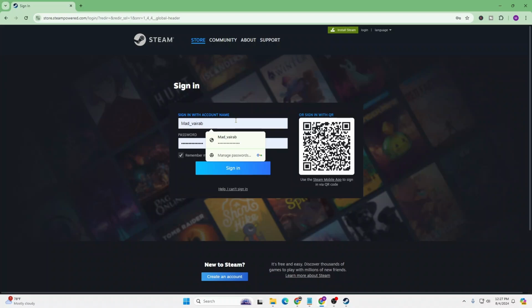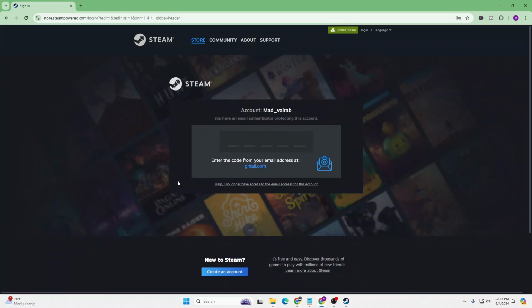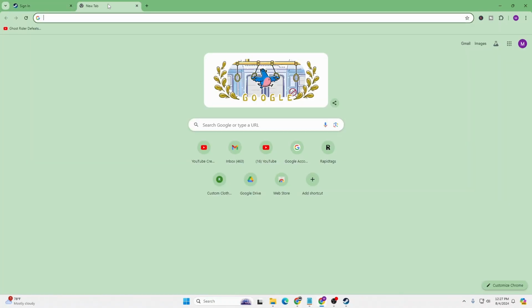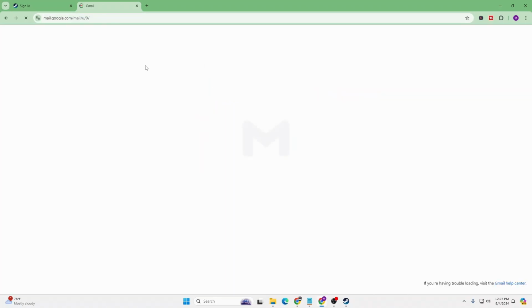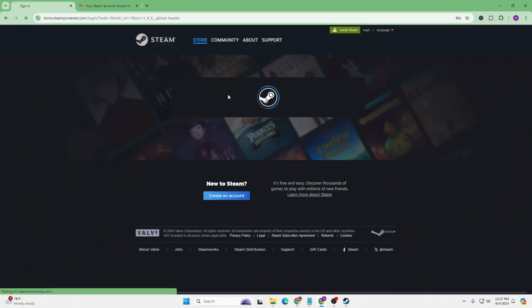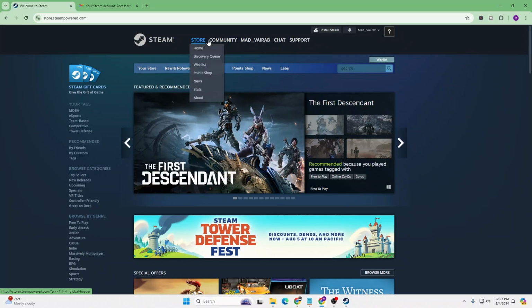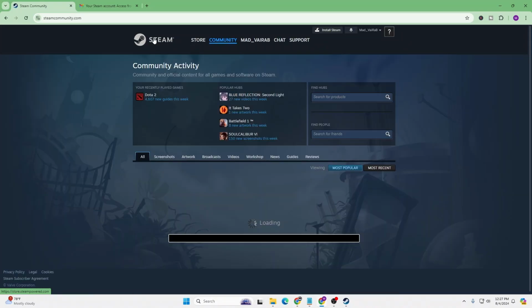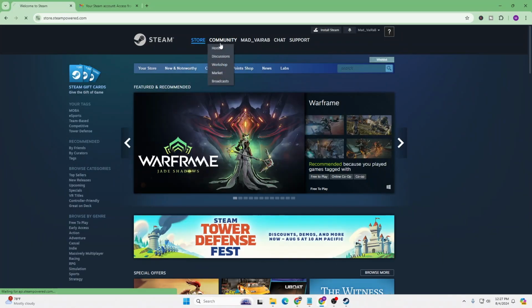So my computer has auto-filled it for me, so in your case also enter your username and your password, and after that click on sign in and do the necessary things over here if you have enabled your Steam guard guys. So let's go to check our Gmail and let's copy paste the code over here. And with that being done guys, after logging to your Steam account on your computer, you can see guys, now you can view your account over here.